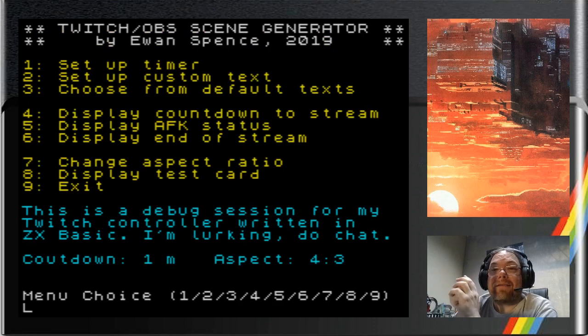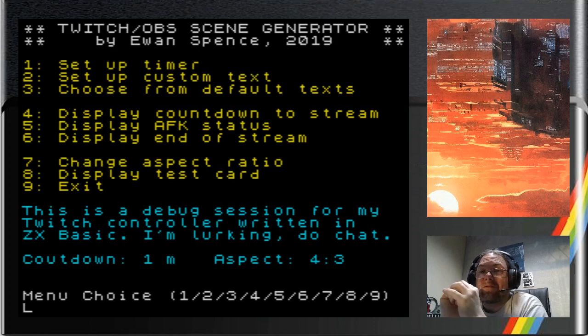So that's the Twitch OBS scene generator that I've been using to do the interstitial stuff. It gives the channel a bit more of a Spectrum feel. We're talking about Spectrum games most of the time, apart from the weekend diversions. So why not have a Spectrum drive Twitch? This is how I do it.